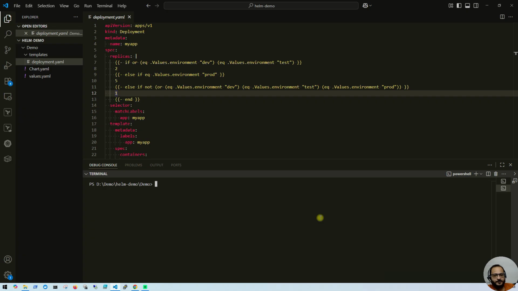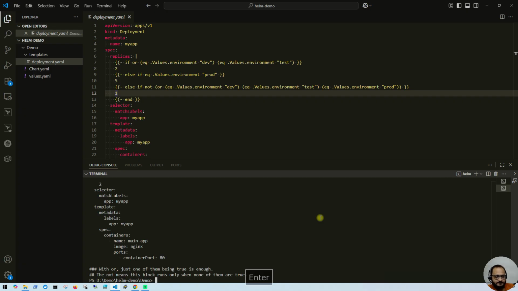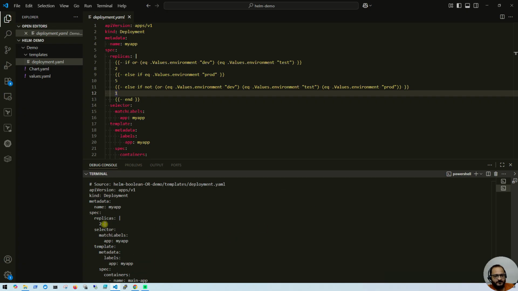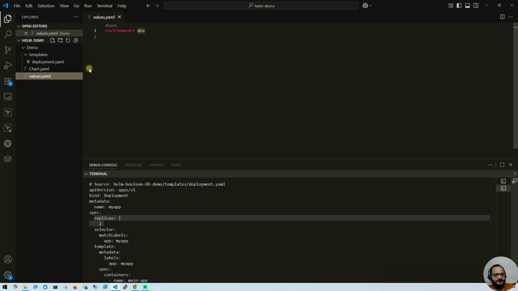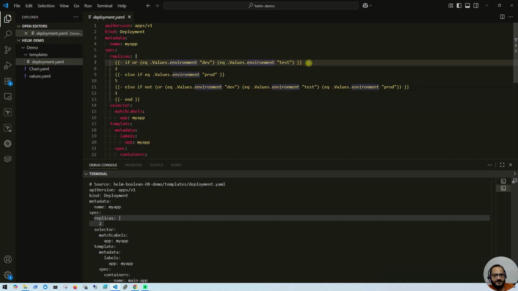For that, again I'm going to use the helm template command, because I want to render these templates locally. So let's run helm template and give the name app1 and a dot. You can see it has selected number of replicas 2. Why? Because in the values.yaml file we have the environment value dev. If I go to my values.yaml file, here we have the environment value dev. That's why this particular condition is executed, because it is satisfied.